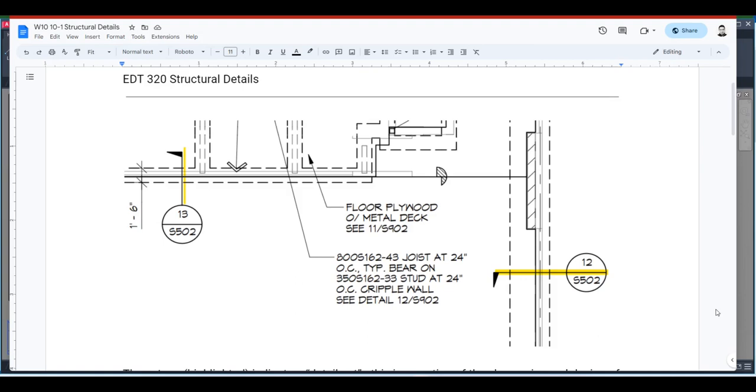Hello, let's now discuss structural details. Whenever you see on your structural foundation plan a tag that looks like this, it means that there is a detail of how this foundation looks. This would be a section cut, but it is not a building cut. Section cut means that it's a small section that is being cut. Mostly, in this case, it's the foundation.